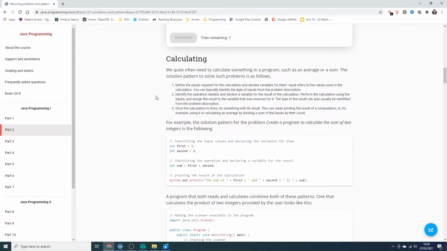You can typically identify the type of inputs from the problem description. Identify the operation needed and declare a variable for the result of the calculation. Perform the calculation using the inputs and assign the result to the variable that it was reserved for. The type of result can usually be identified from the problem description. Once the calculation is done, do something with its result.